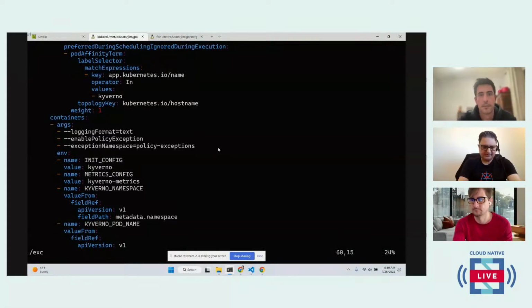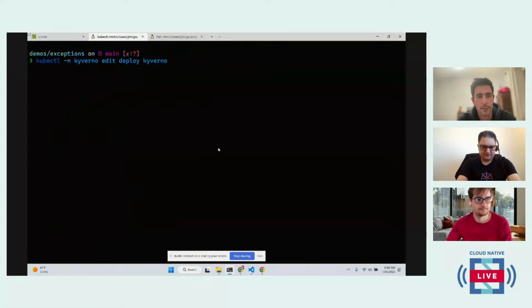First of all, it's an opt-in feature because it's a new feature. You have to enable policy exception. It's not enabled by default. Secondly, you can optionally configure a namespace for policy exception. By default, this is Kyverno, but you can put any namespace that you wish and then secure that namespace, again through RBAC and other mechanisms, to manage your policy exceptions. So that's how I have this deployment configured.